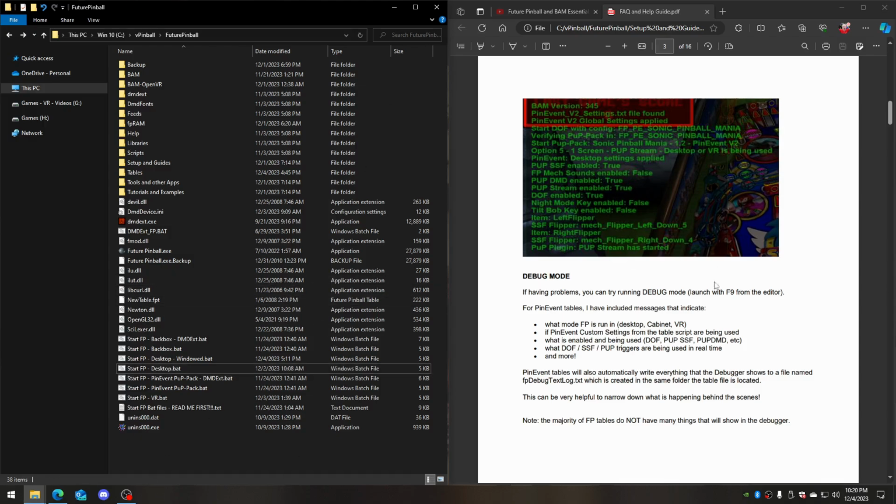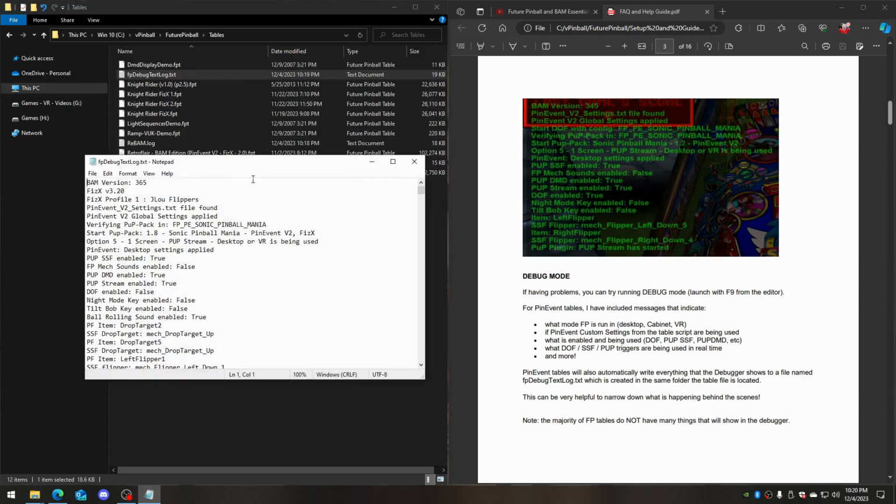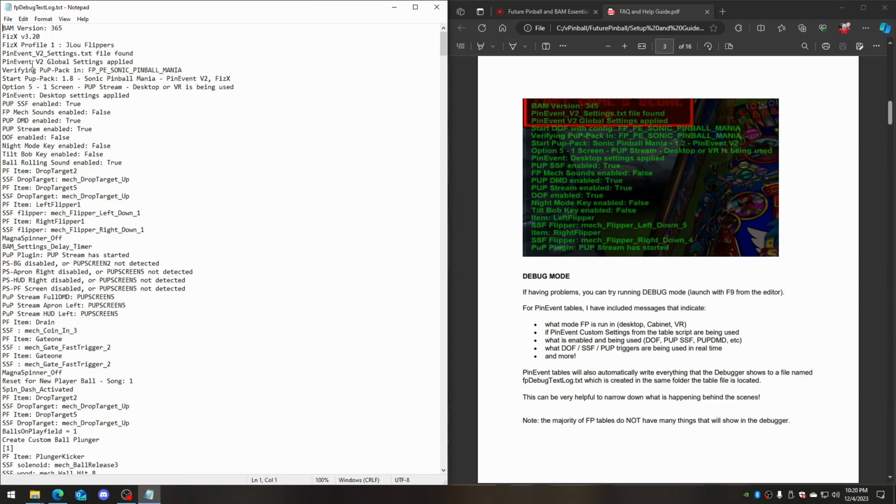Okay? Now, for the debug mode after you've run it, what you do is you go to the folder where your table file was, which should be in the tables folder. Again, if you keep all your tables within the tables folder, within the Future Pinball folder, that'll eliminate a lot of problems right there as well. So you look for the FP debug text log, and if you look at that, there you go. It shows everything that was going on that you may not have gotten to see.